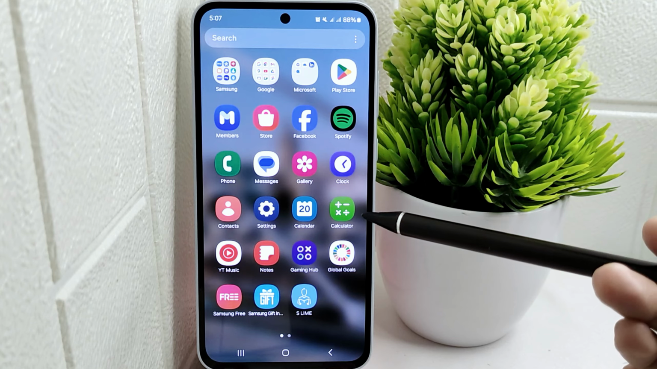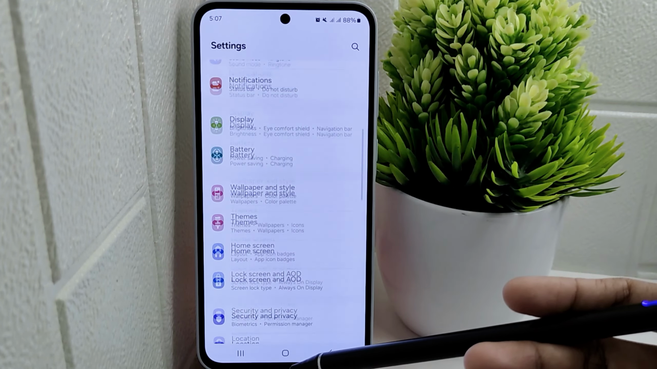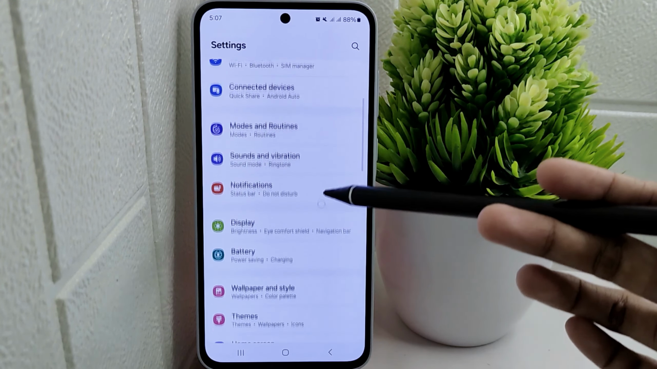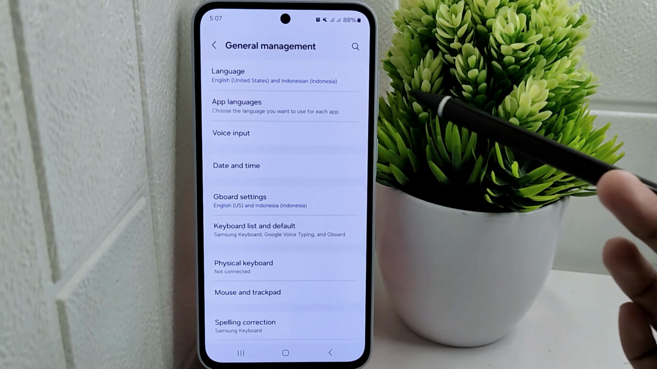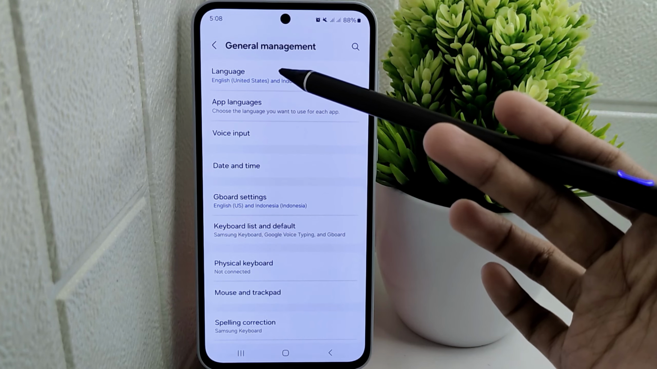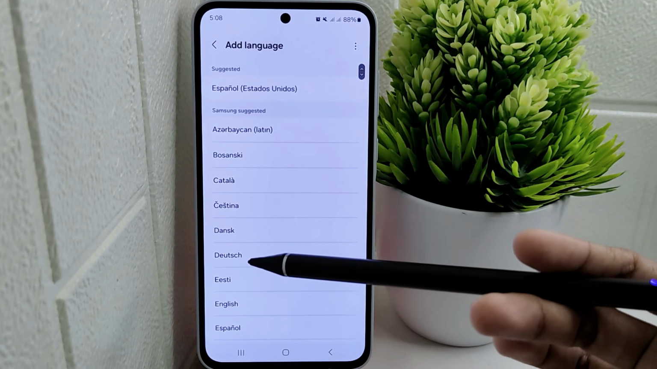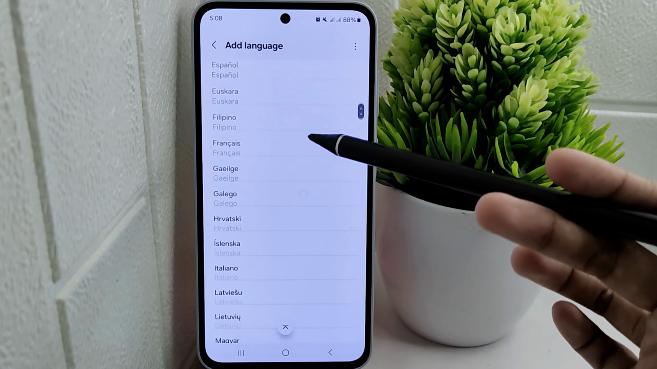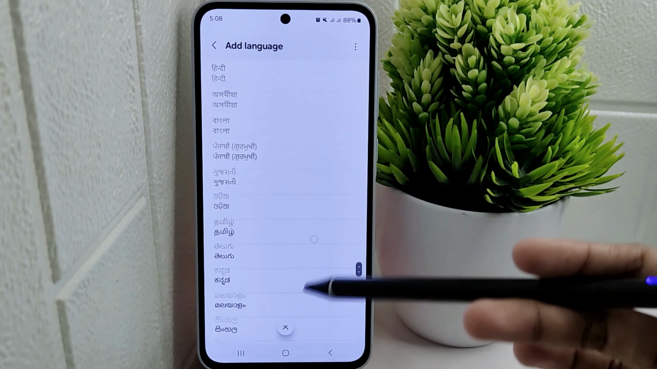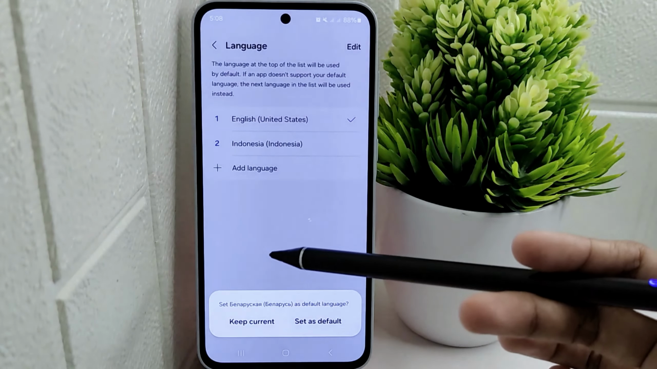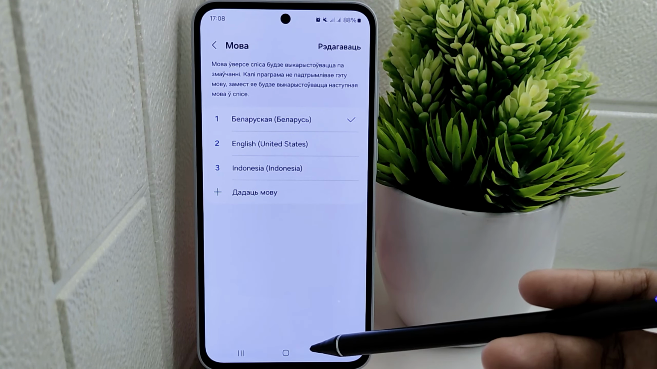To begin, access the settings menu on your device. Then scroll through the options until you locate the General Management option. Tap on it. After that, within this menu, you can select the language option. Next, click on Add Language. After selecting the language, click on Set as Default to make it the primary language for your device.